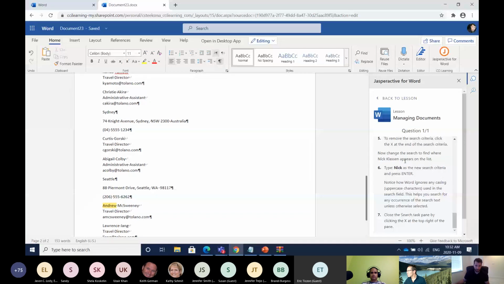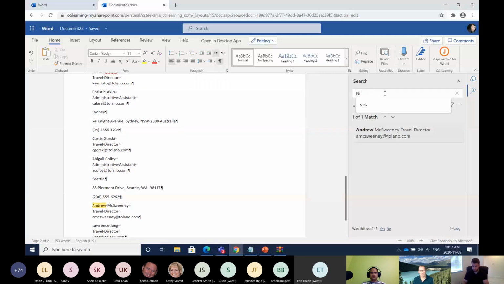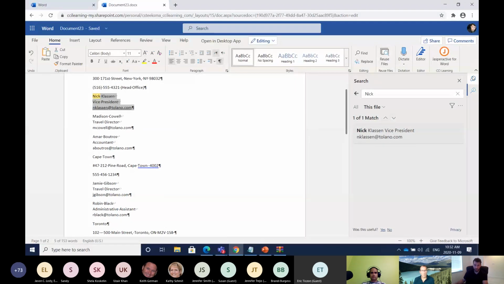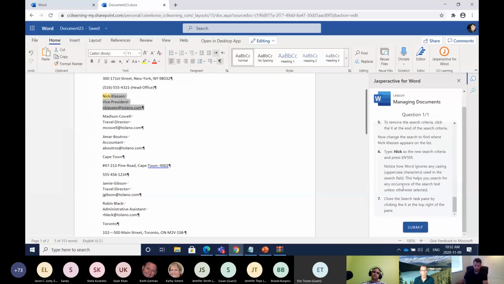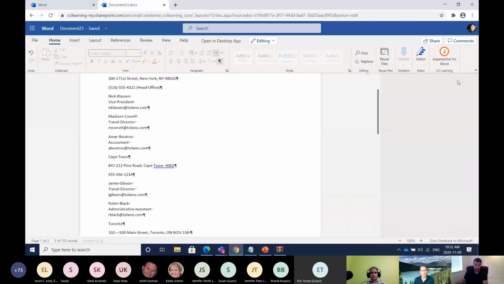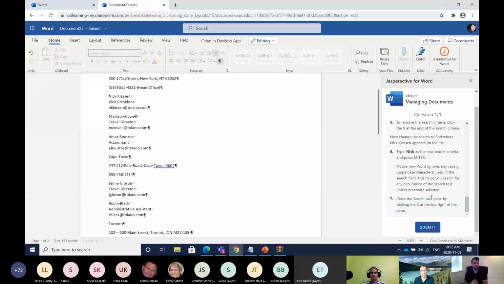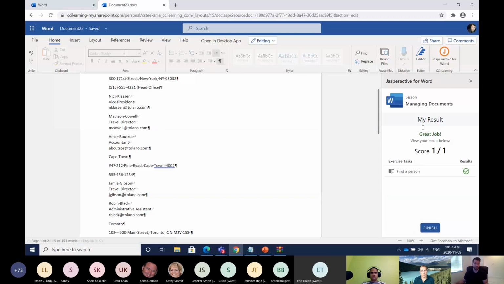Now change the search to find where Nick Klassen appears on the list. So we're going to type Nick as the new search criteria and press Enter. There we go. So it's found Nick Klassen. Close the search task pane by clicking the X at the top right of the pane. There we go. And great, that's the end of the exercise here. So we're going to go ahead and click Submit. And then Finish, and it's going to automatically grade us.